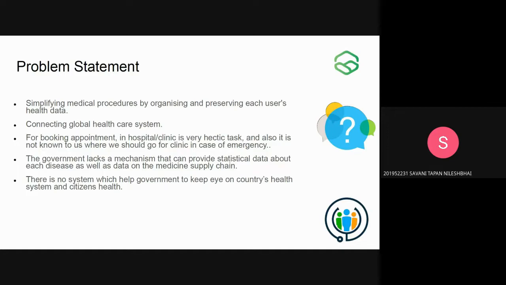The government lacks a mechanism that can provide statistical data about each disease as well as data on the medicine supply chain. Which medicine goes where, this type of data is not available at this time on the government side. There is no system which helps the government keep an eye on the country's health system and citizens' health.